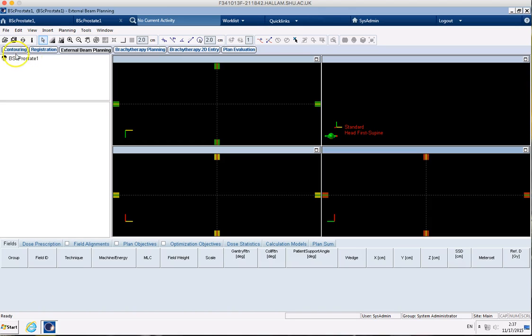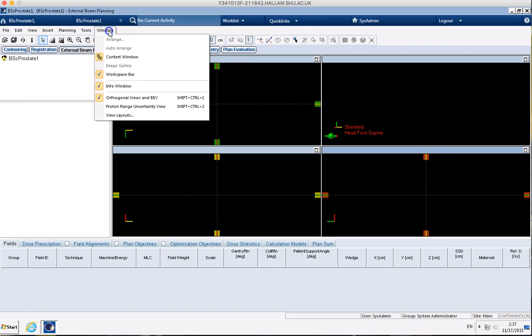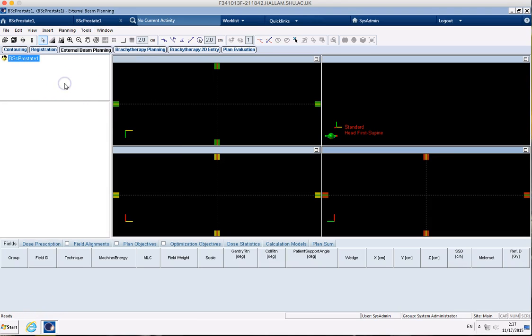If your screen looks slightly different to this, if these tabs aren't here, this plan evaluation, brachy, external beam, then we need to add them because that makes life a little bit easier. So if you go to Window and tick Workspace bar if your Workspace bar isn't on.